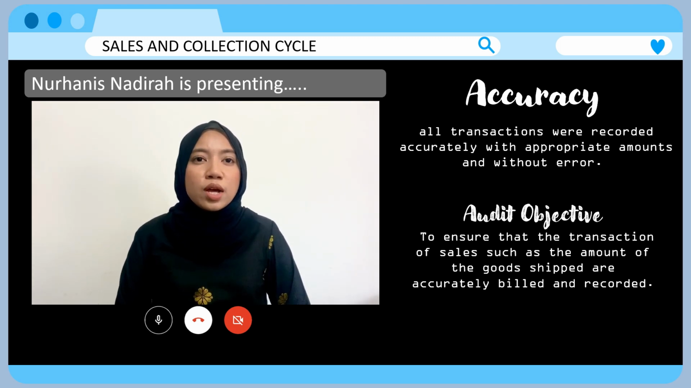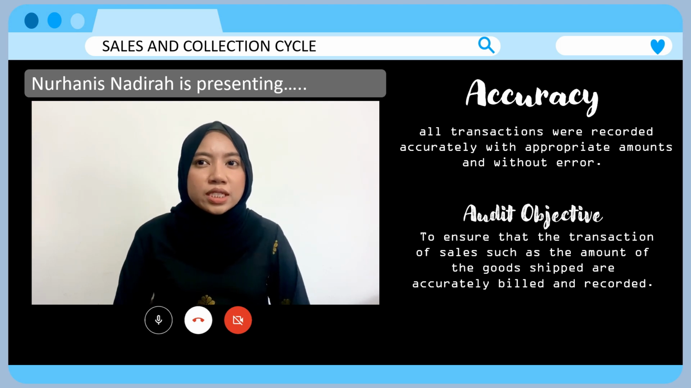Today I would like to present one of the assertions in the sales and collection cycle, which is accuracy. Accuracy is that all transactions were recorded accurately with an appropriate amount and without any error. The audit objective is to ensure that all sales transactions, such as the amount of goods shipped, are accurately billed and recorded.